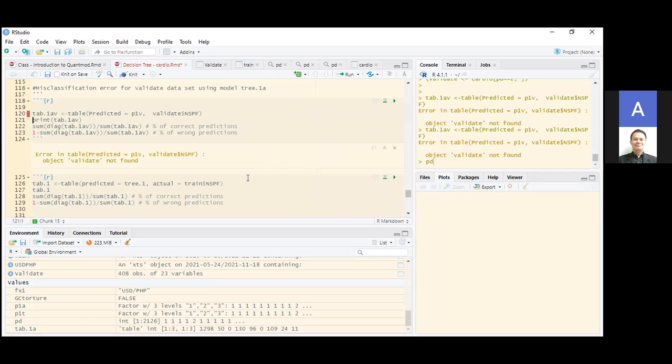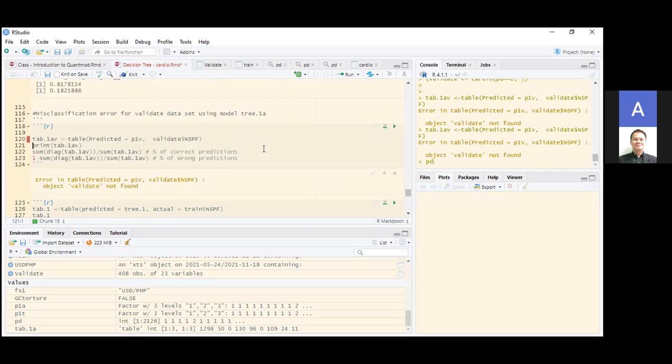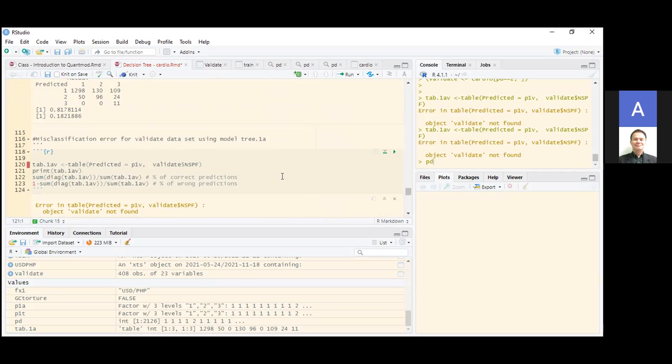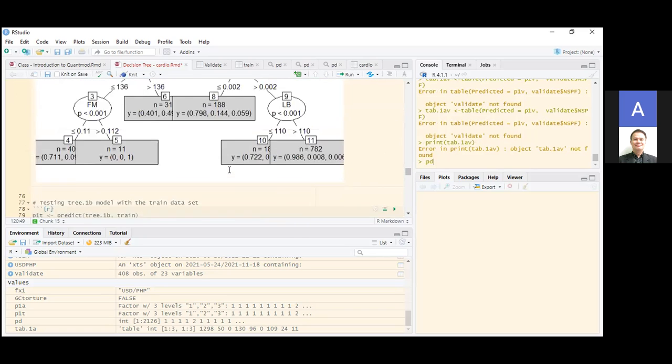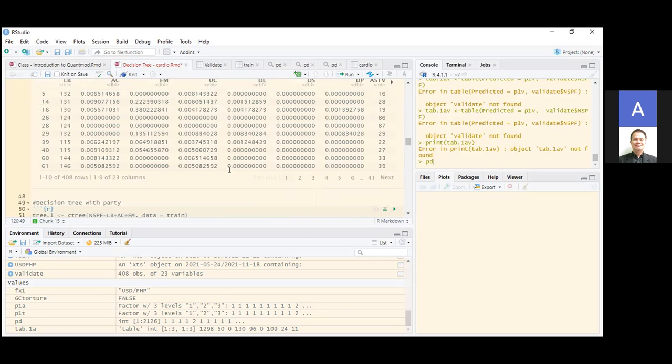Okay, it will not run yet because you have not run the tree model. You have to run, sister, the tree model. Remodel all of them. Yes, the 3.1a. So you run that, sister, and that will run already. No, it will not run yet because you have to go up and rerun your model. You have to go up, sister, and then do everything from the validate data set.